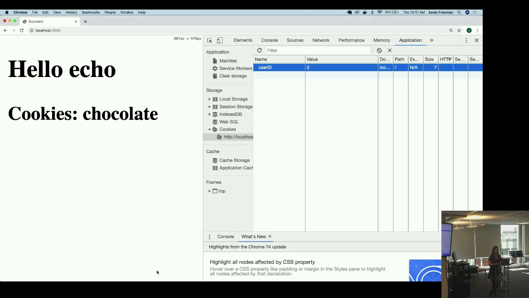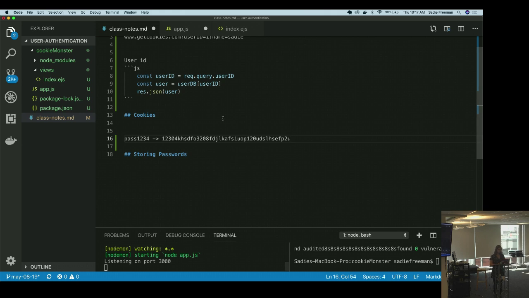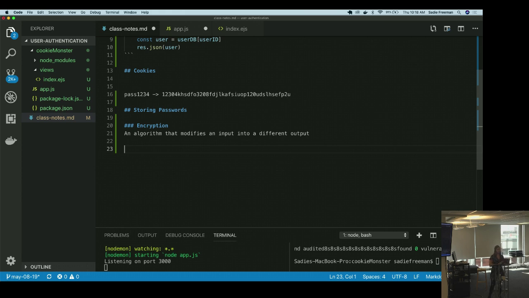So let's talk about encryption. Encryption is basically an algorithm that modifies an input into a different output. Like we saw here, we get a nice simple plain text password, and we turn it into some garbage. Once you've encrypted something, can you decrypt it? Sure, if you know the algorithm, you can decrypt it. So given the algorithm, you can decrypt. So that's encryption. What's hashing?